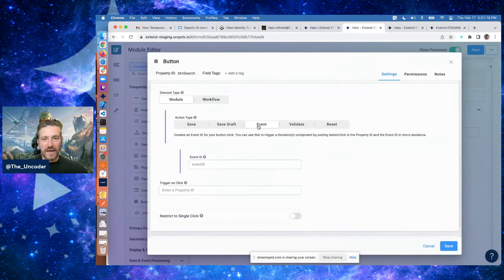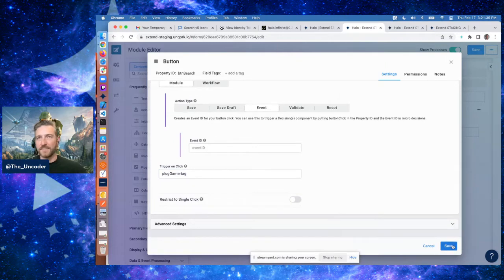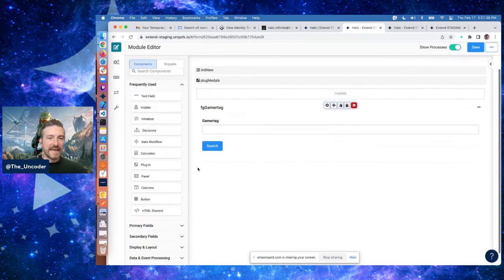So in this case, when this button is clicked, I'm gonna wanna make a call. Now I actually haven't added in my plugin first, so it's not auto-completing for me, but you do get the autocomplete of the other components available for triggering. In this case, I'm just gonna call it plug gamer tag, and I'll type it in ahead of time just so it's ready to go. All right, cool. Now, once I've entered this gamer tag and I've hit search, let's go get that gamer data.